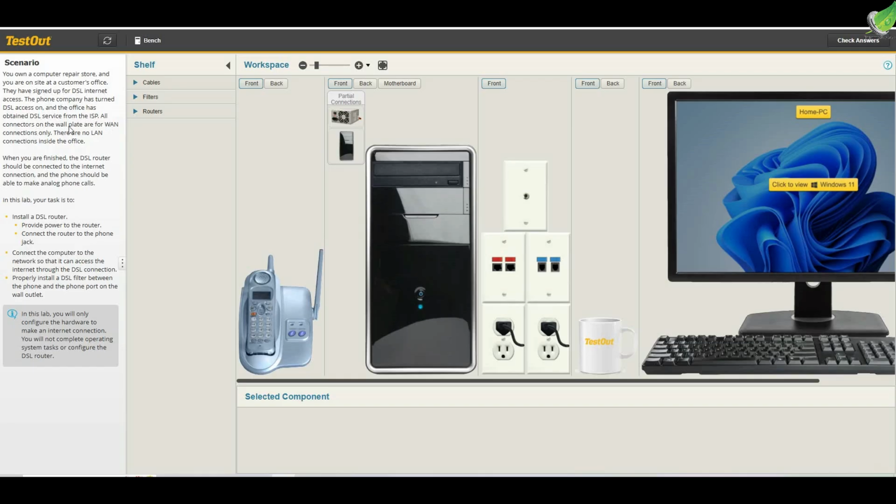All connectors on the wall plate are for WAN connections only. There are no LAN connections inside the office. When you are finished, the DSL router should be connected to the internet connection and the phone should be able to make analog phone calls. Alright, so our task here is basically simple. We are just to install a DSL router and then connect the computer to the network. Alright, so let's start up.